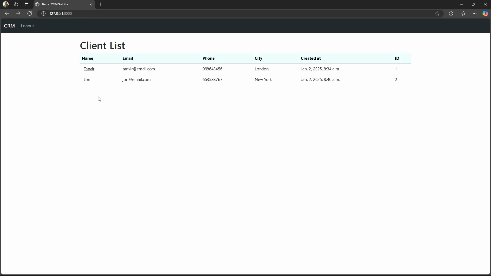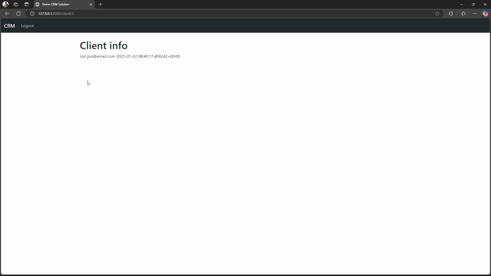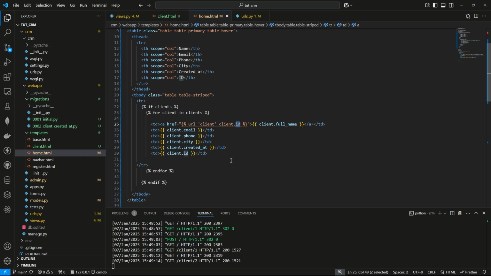Great. It's working perfectly. Look, Tanvir's details are showing here. Now let's see if John's details show or not. Now I'll click on John's name. Great. Here we are also seeing John's details. Notice here that the client's default data is being shown as we defined it in the model class. Now let's display the data as per our needs.